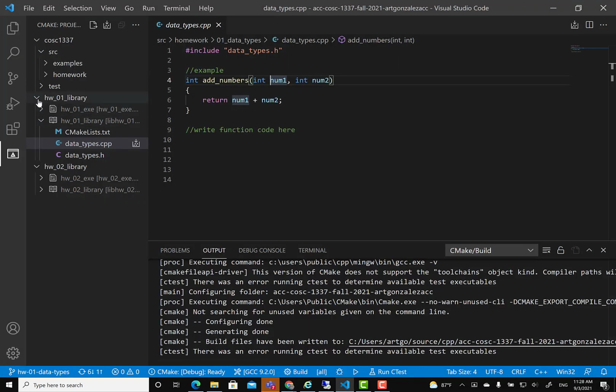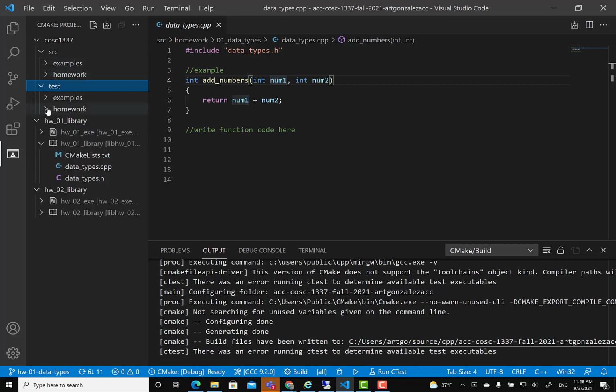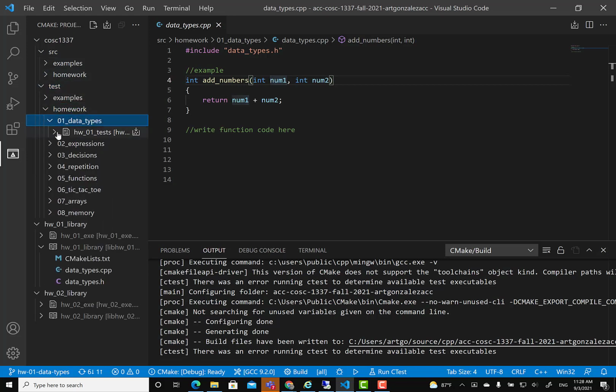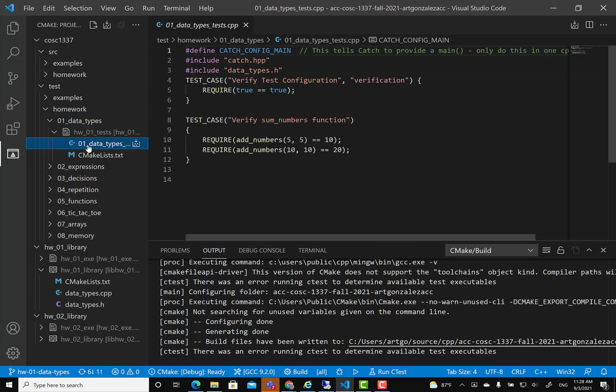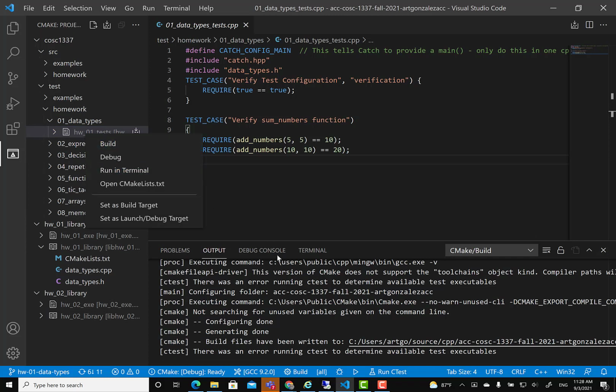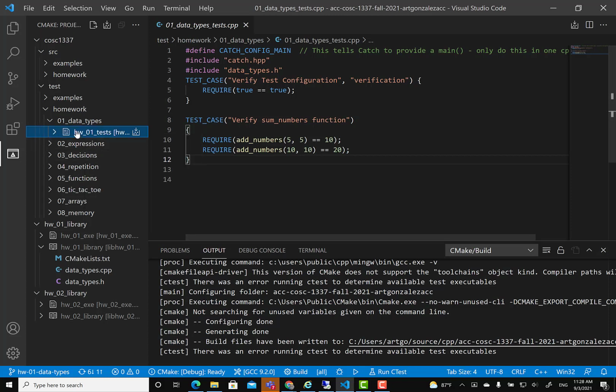Go back to Visual Studio Code, test homework data types, open 01 data types, test CPP. Data types is included for you. There is an example for you to follow. You will create your test case down here. Follow this as a guideline. To run your test case, right click, run in terminal. You should see the output here at the bottom of the screen.